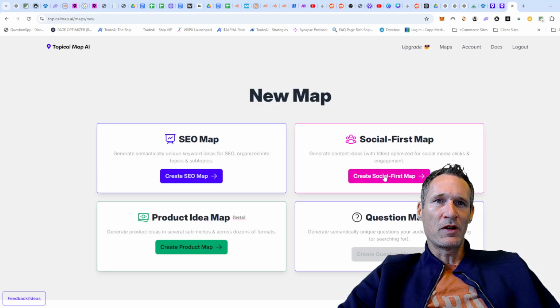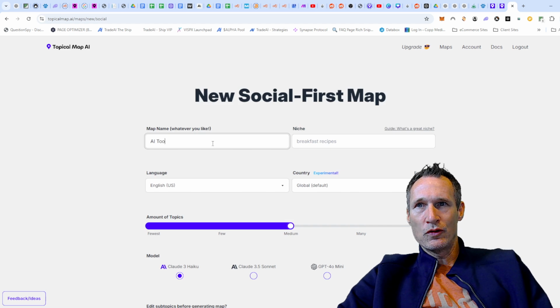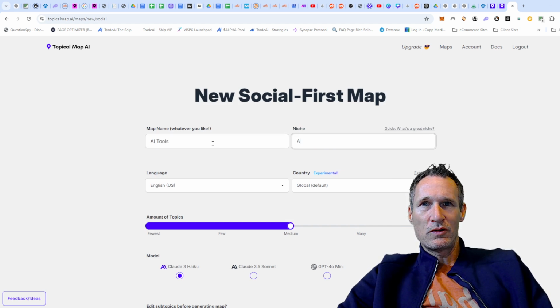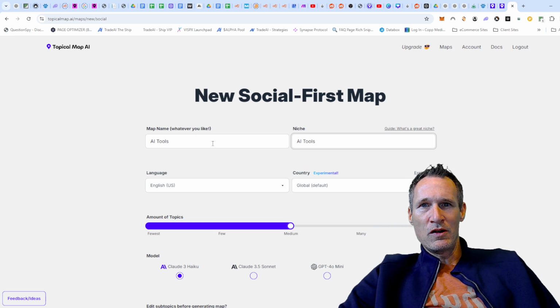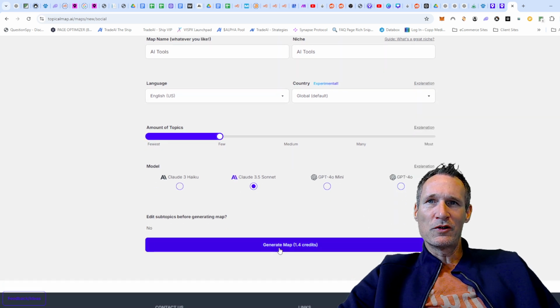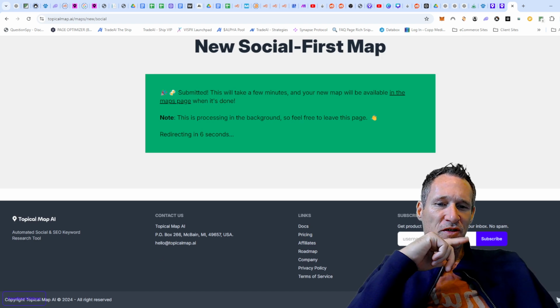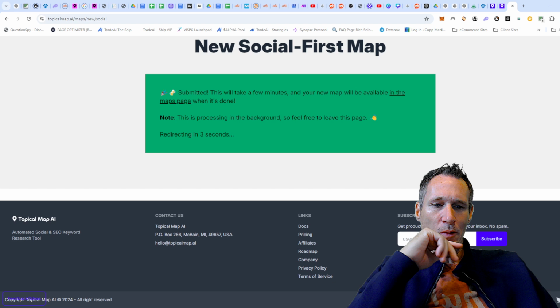And I'm just going to put something in here. Create social first map. I'm just going to put AI tools. And I'm going to keep this really short. He uses Medium for a lot of things. I'm just going to take this down to few. And I know he's using Claude. I have tried it on GPT-4o, but right now I'm just using it on Claude since that's kind of what he's using. So this will take a minute. I'm going to pause real quick and be right back when it finishes.